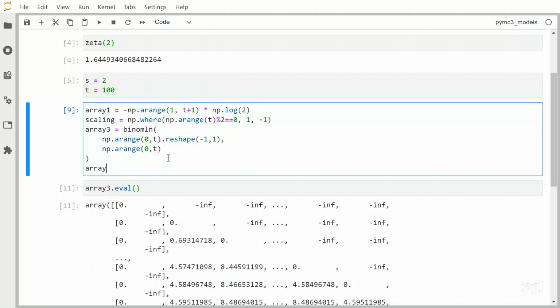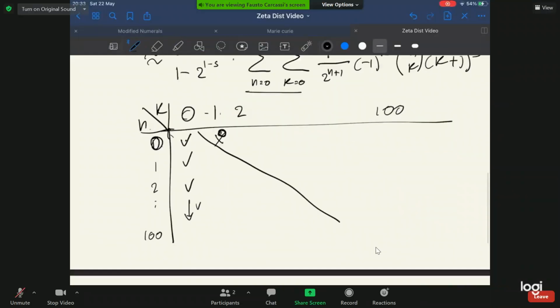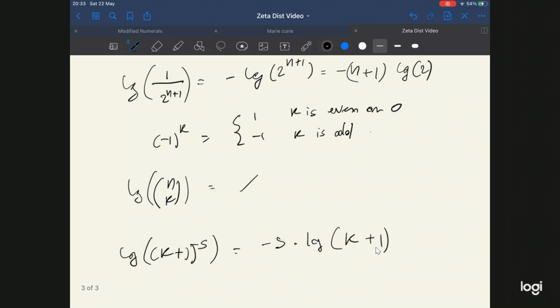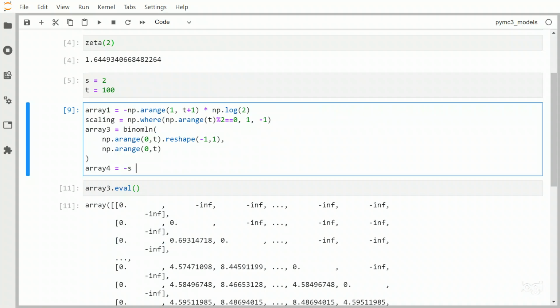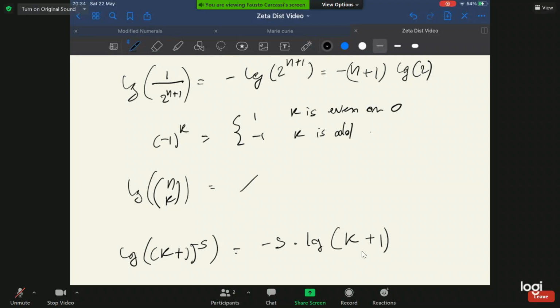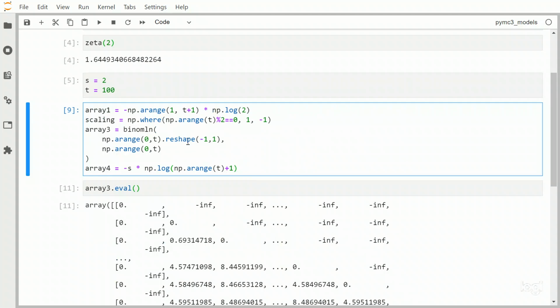Okay, and then array 4, remember, was this 4 component here, and so we can calculate it as minus s, which is the parameter of the zeta distribution, times t plus 1 plus 1. So yeah, you can see here what happens.